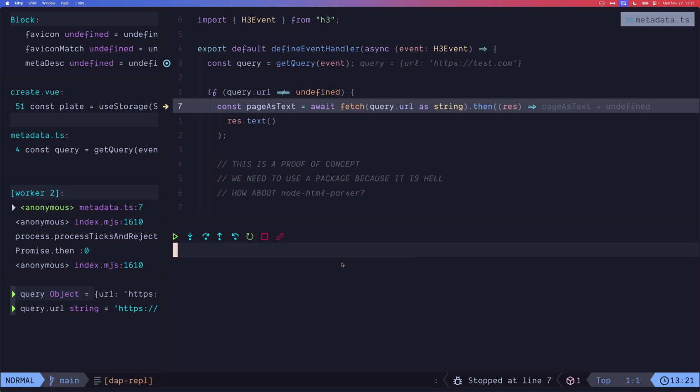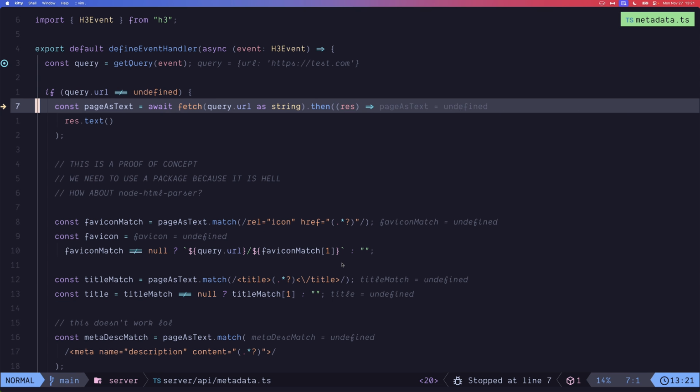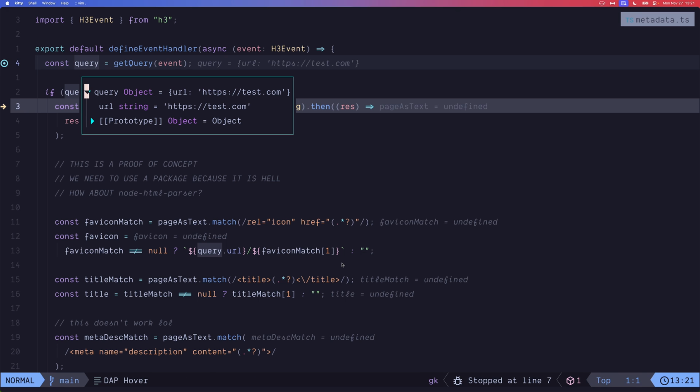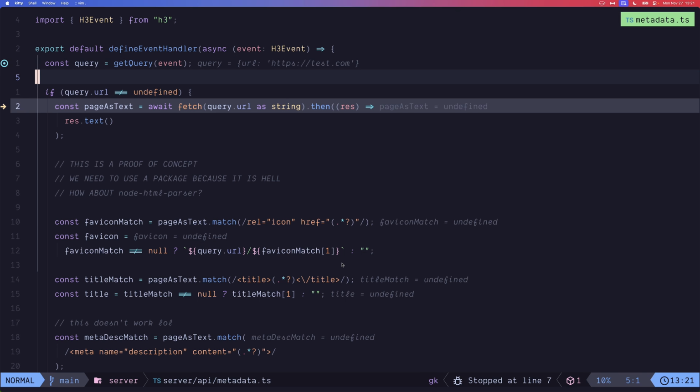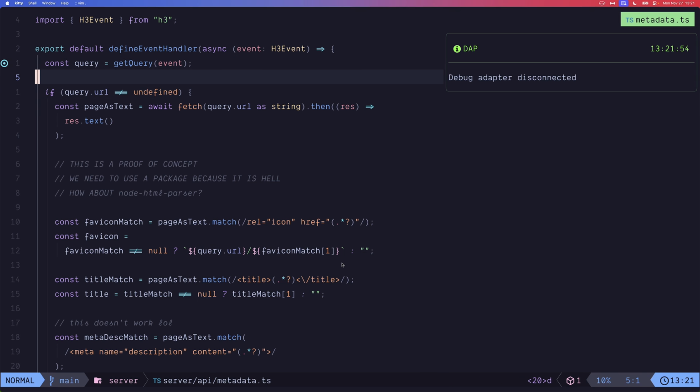And the beauty of this is that you can also use this without the UI. So if I do the U, it toggles the UI, but I can still invoke, evaluate, and check out the values, etc. Okay, cool. That's how we can debug server side. Let's try the Chrome next.